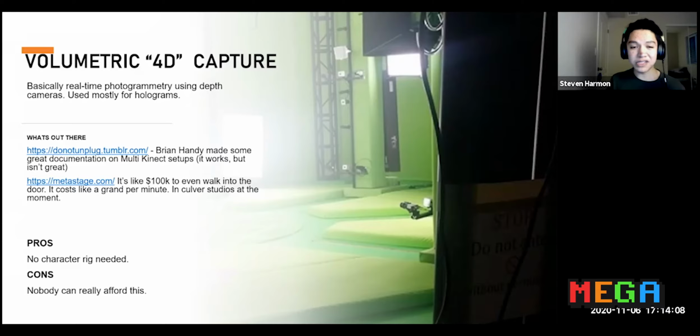It's like $100,000 to even walk in the door to use this facility, and then it costs like $1,000 per minute, if not more. It is insane, the upkeep costs and the maintenance for this stage. It's crazy, but it's in Culver City right now on like stage 8. I don't know if I should say that or not, but it's really cool if you can get a chance to see it.